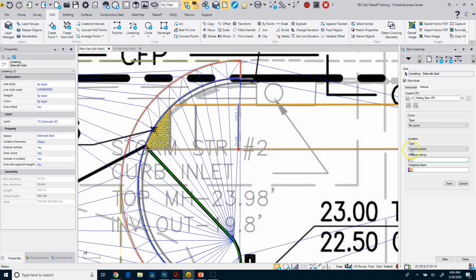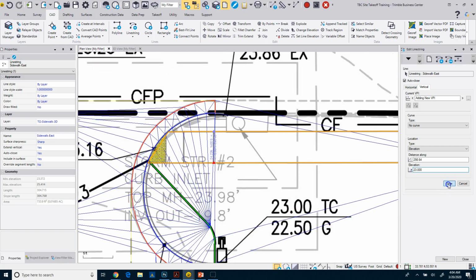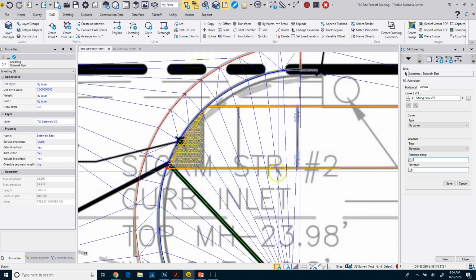And then I'm going to switch back to my elevation, and I'm going to pick this corner. We're going to set that to 23, which is this contour line, and I'm going to click save on that one. So that one's 23. It should adjust this one to be the correct slope.